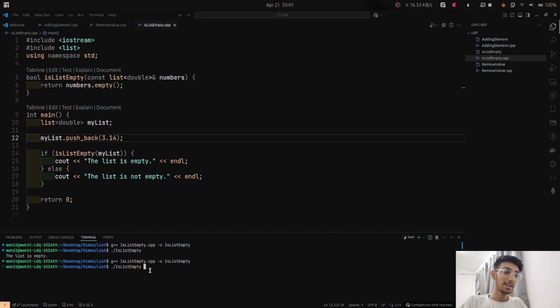Let's compile it and run it again. As you can see here, this will return "the list is not empty." It is working successfully. This is how you can check whether the list is empty or not.